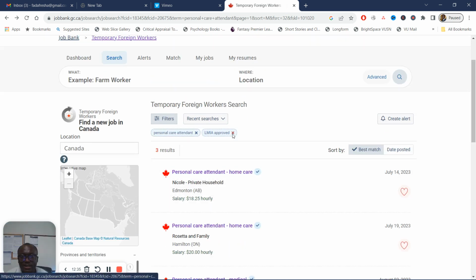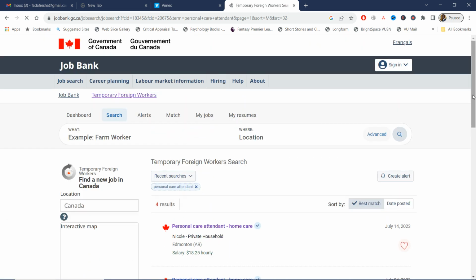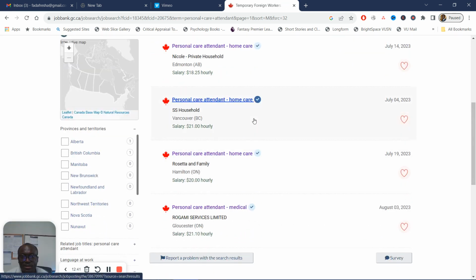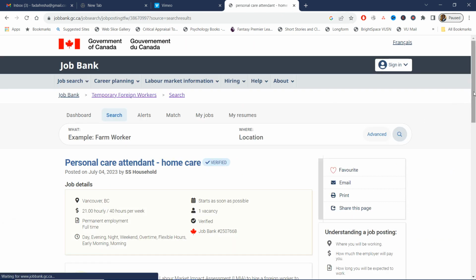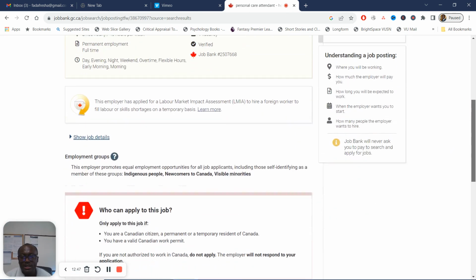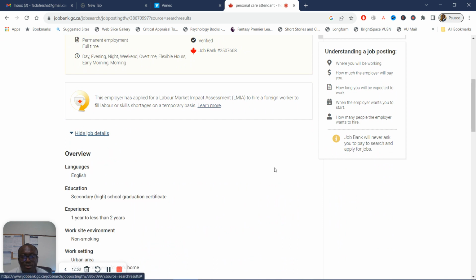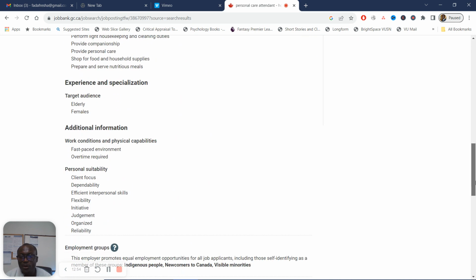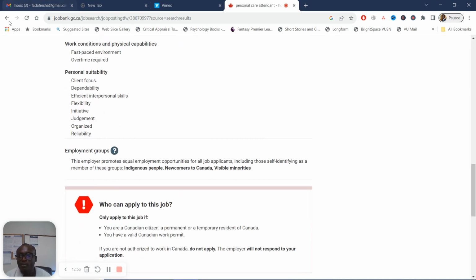So I'm going to clear this one, and I'm going to have the four results. Let's see. So this one is what I did not check. LMIA is pending. See, LMIA is pending. Unfortunately, all these ones you cannot apply for if you are outside Canada or you don't have a work permit, right? So that's how you go about it, guys.